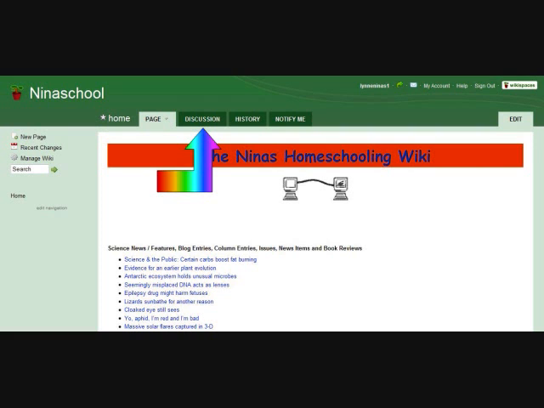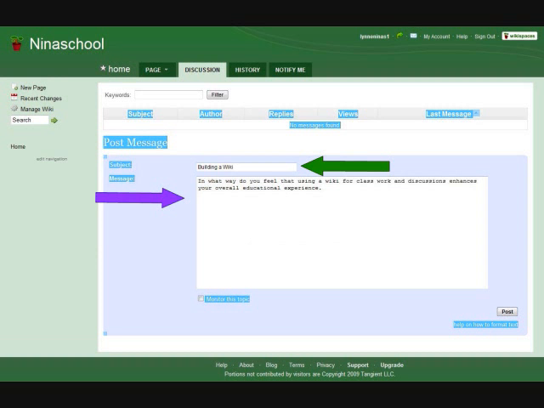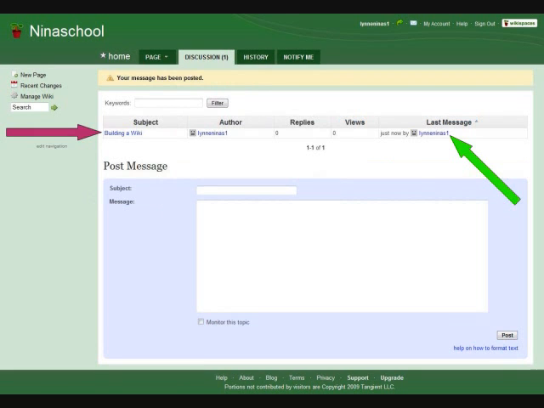Wouldn't you like for your students to be able to discuss those wonderful news articles coming in via the RSS feed? Or you could just pose a story, question, or poem to start a discussion. Click the Discussion tab at the top of your page. Give it a subject, pose your question, click Post in the lower right-hand corner. This is how a posted message appears on the discussion board.